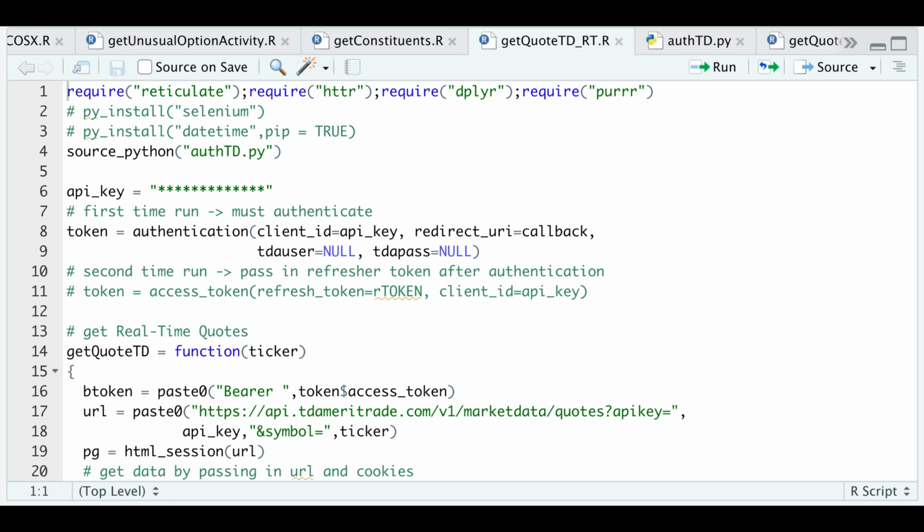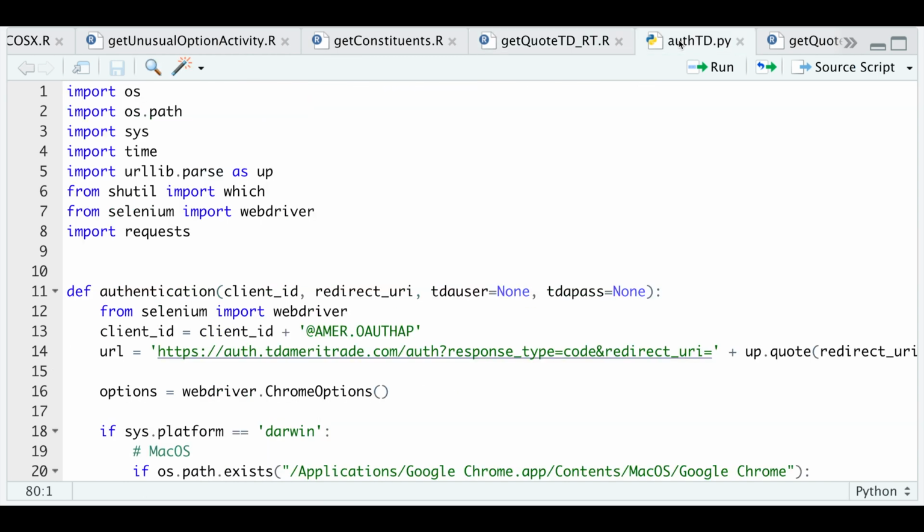Today I'll be showing you guys how to get real-time quotes from TD Ameritrade's API. In order for us to get real-time quotes, we need to authenticate our account, and you will need to log into your brokerage account to generate a code that we need to get an access token. So I found a Python script that will help in this process.